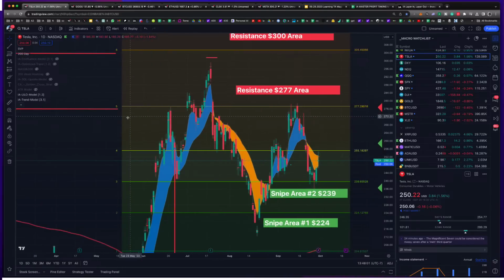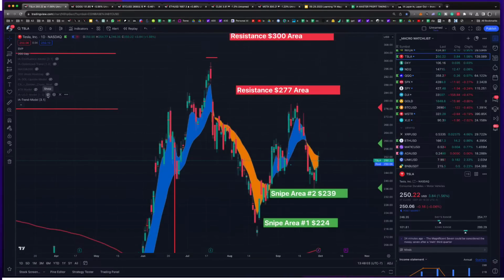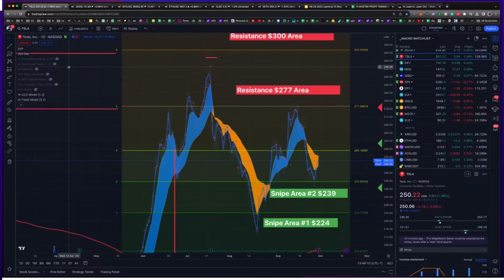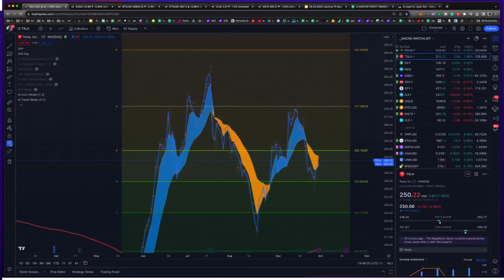So I have my layer model activated. I can turn it off, and then it's without, and I can turn it on. Also, I'm going to flip between candles and actual price line, and the reason for that is very important in a minute too. I'll show you. Also, I can turn off annotations and everything else, but this is basically Tesla.